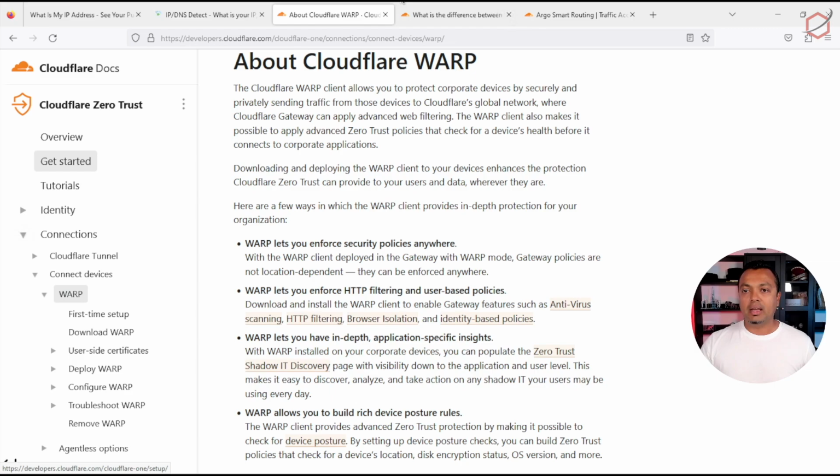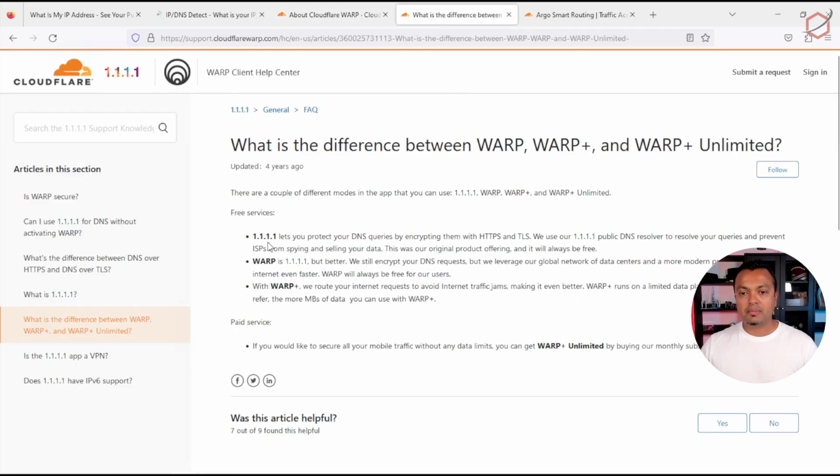As you can see here, what's the difference? Well, with the free services, you can use 1.1.1.1. That's the secure DNS using HTTPS or TLS, of course. And with WARP, you can still encrypt those DNS requests, but also make sure that all the traffic leaving that endpoint device on your network is encrypted. In your data centers, it's encrypted. That's the WARP part.